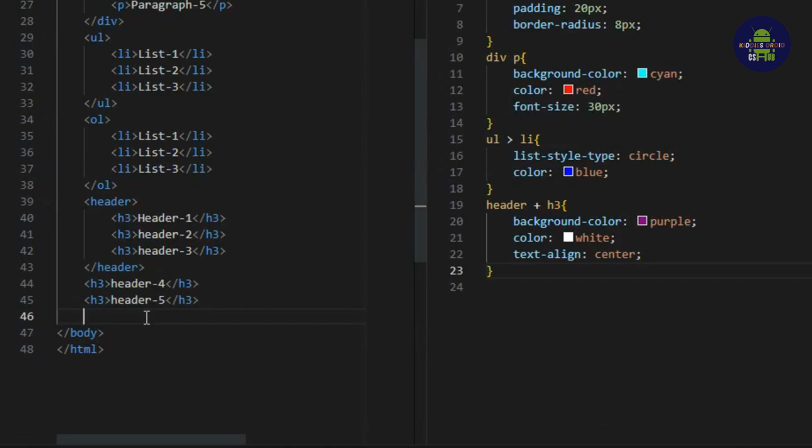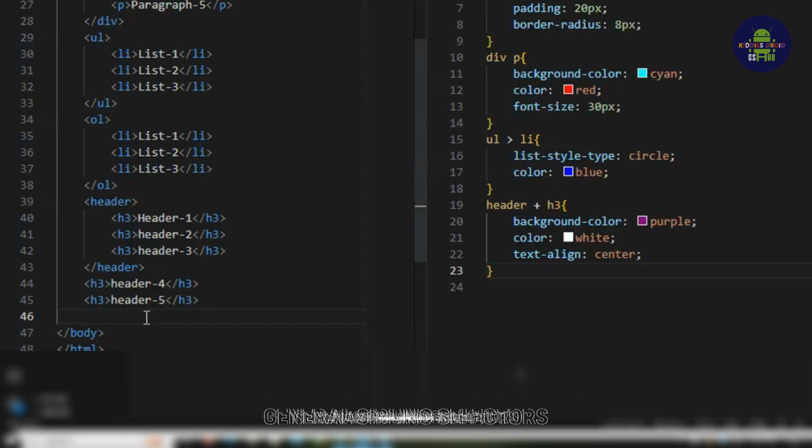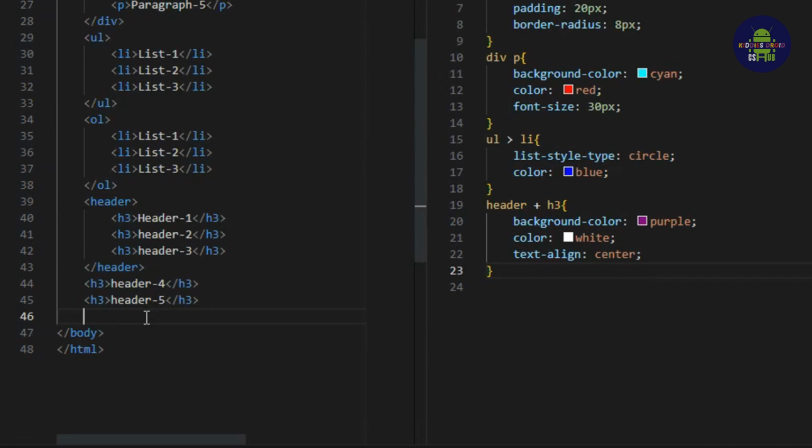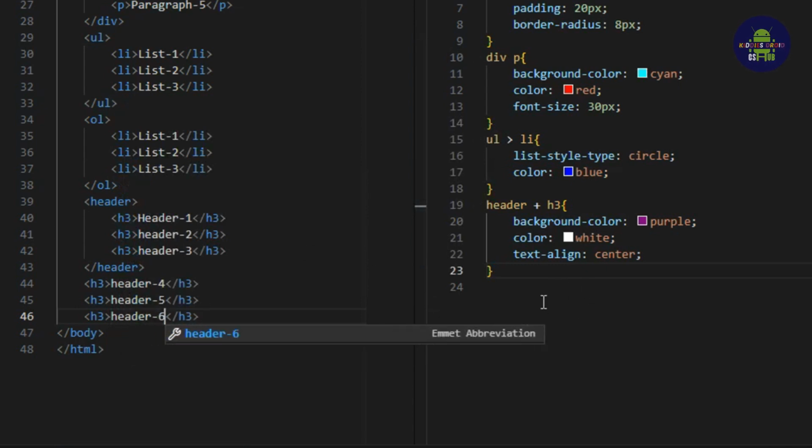All right, so to general sibling selector. General sibling selector selects all the siblings of a specified element. So in this case, if I have, okay, let's just add another H3. Say this is header 6. And the symbol for general sibling selector is this. Now, header 4, 5, and 6 are going to have this styling because they are the general siblings of header.